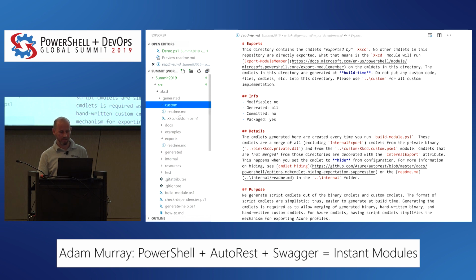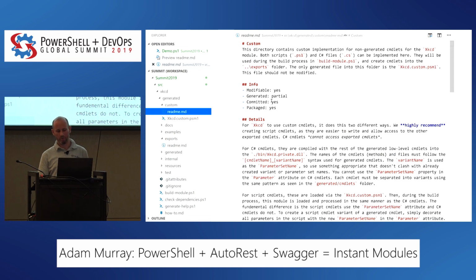So if I looked at custom, that'd be quite different. So it's modifiable, it's partially generated, it is committed into Git, and it is packaged. So it gives you an idea of how to work through AutoRest and the folders that are generated without needing too much knowledge.